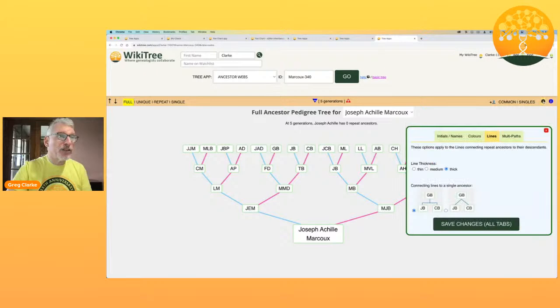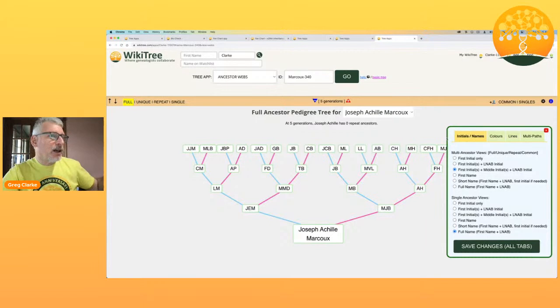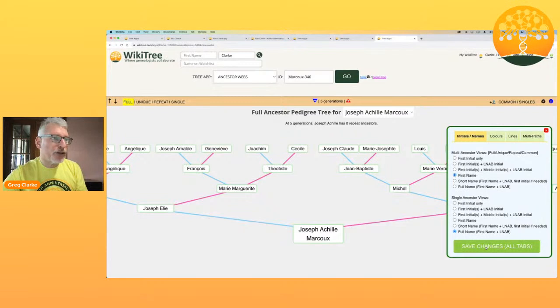So when you're at one of these full trees, I just choose the initials because then you see more people in one screenshot. You can't really tell who they are unless you really know your family tree really well. But if you want to put first names, it'll make it wider, but it'll make it easier for you to pinpoint where people are. And of course you could even go full names if you want, but then that's going to make it super, super wide, but super clear.